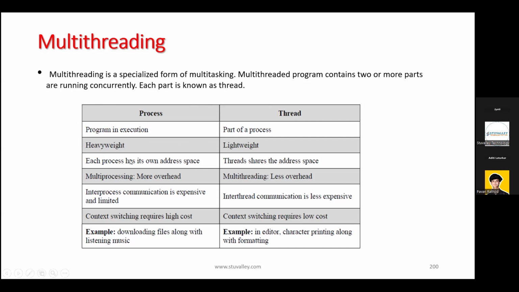Processes are heavyweight and threads are lightweight. Each process has its own address space, meaning it has memory allocated and that memory has an address. Threads share the address space, because a thread is a part of a process. So whatever address space the process has gets shared among all its threads.